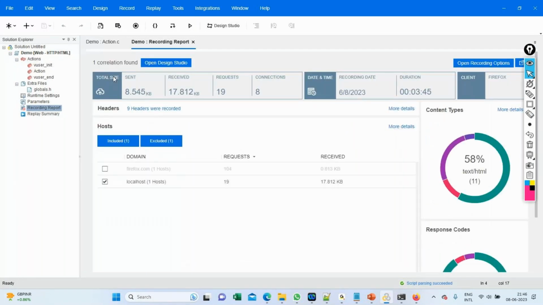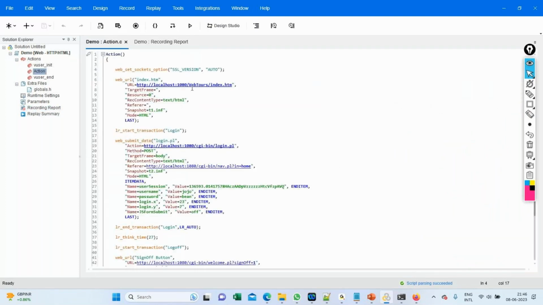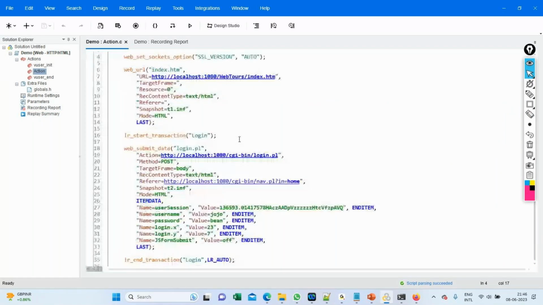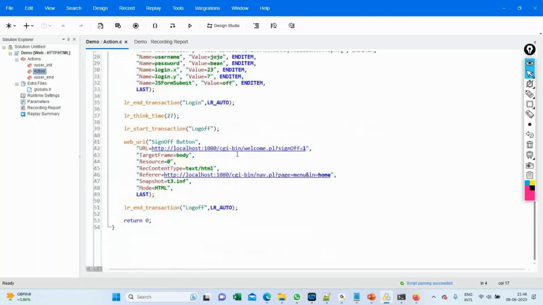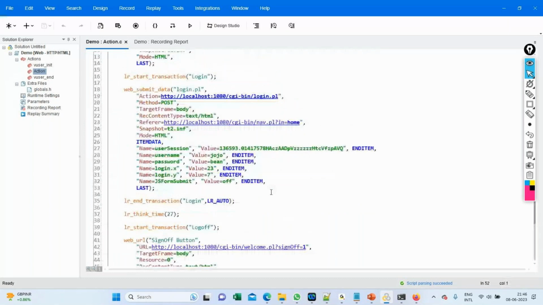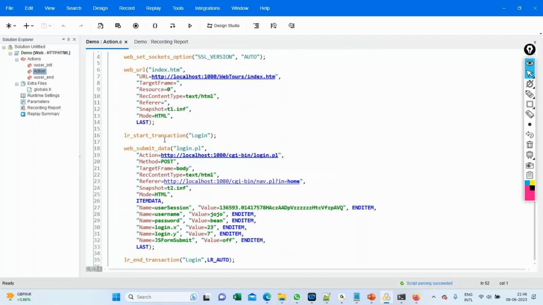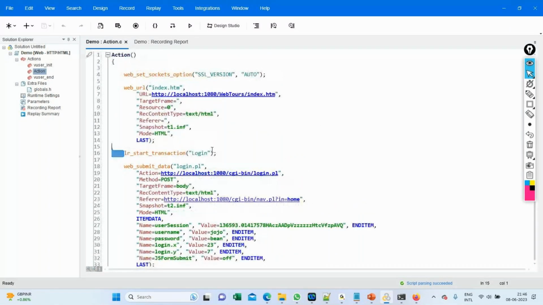Okay. Now it will directly navigate to recording report, which we will discuss later. Not required now. Now directly I'll go to action. Now here you see it generated some piece of code, approximately some 50 lines. Now observe carefully line number 16. It says LR_start_transaction. LR_start_transaction is an inbuilt LoadRunner function which is used to start a transaction.